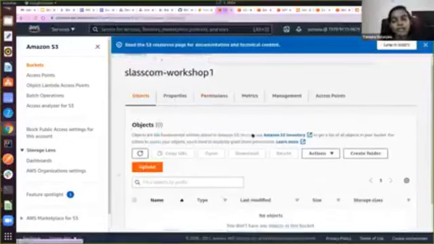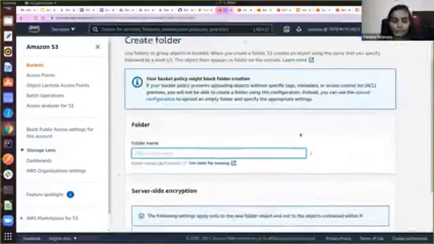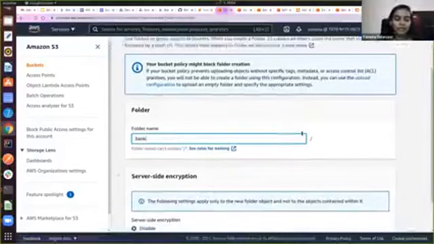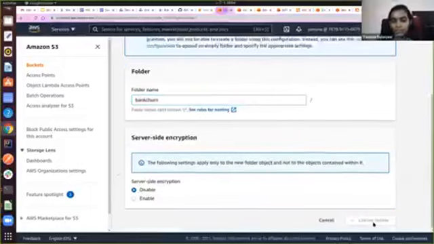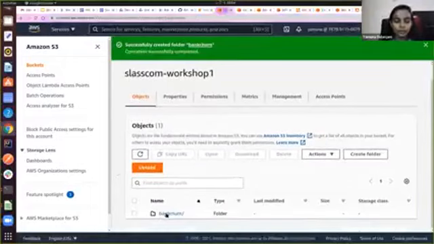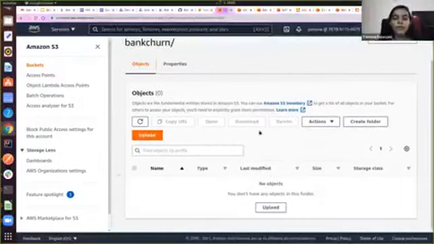And inside that bucket, you can create folders or you can upload directly. So I will just create a folder as well. I will create a folder called bank churn. And I'm going to select that folder. And now I can upload my data into here.